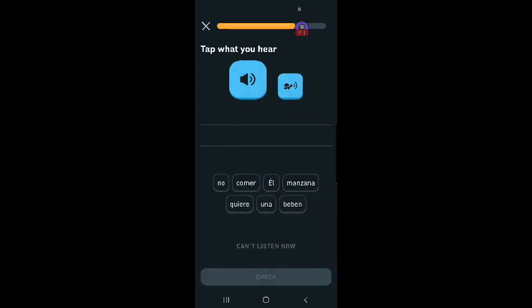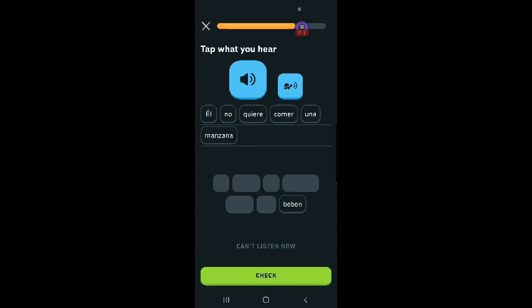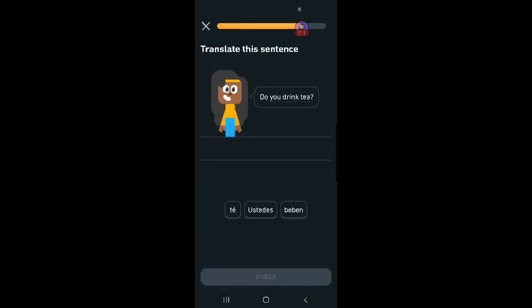Él no quiere comer una manzana. He does not want to eat an apple. Do you drink tea? Ustedes beben té.